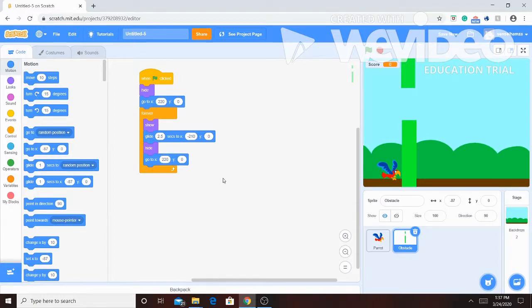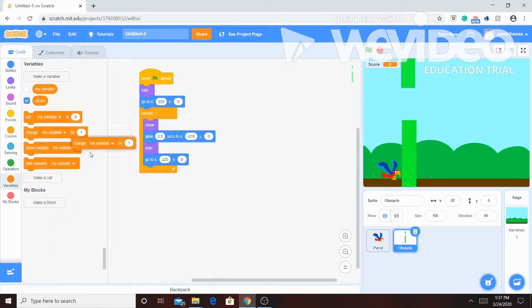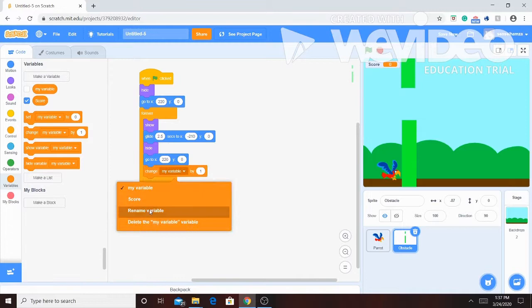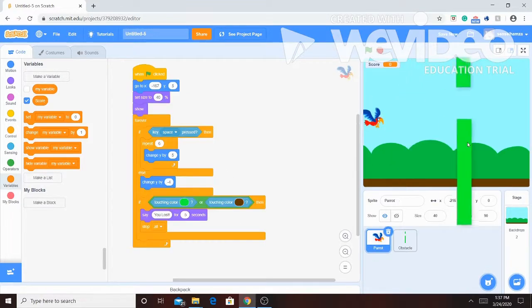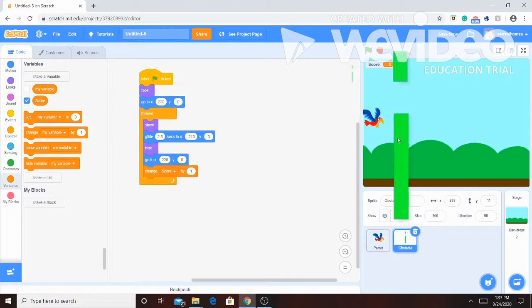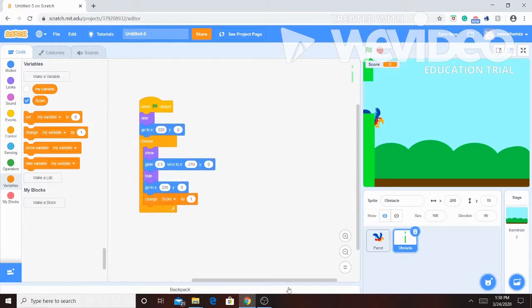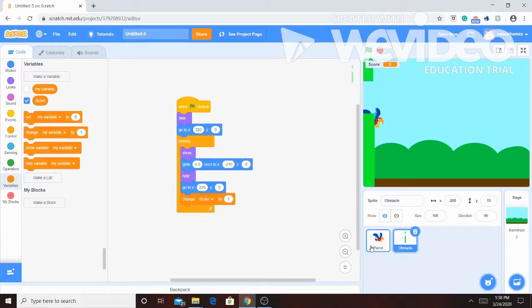So 220 and 0. And then we also want to change the score, because if the code is getting this far in, that means that the player already passed the obstacle. So if the obstacle went from here to here without the game ending, then that means that the parrot went through the obstacle, which means that we could increase the score by 1. Alright, so this is all the code for the Flappy Bird game.